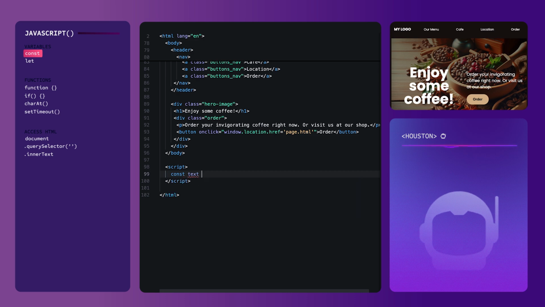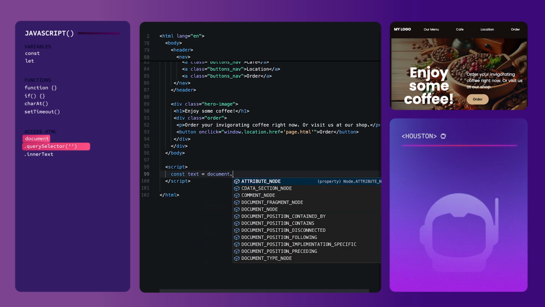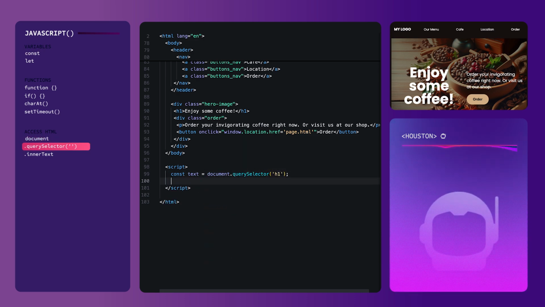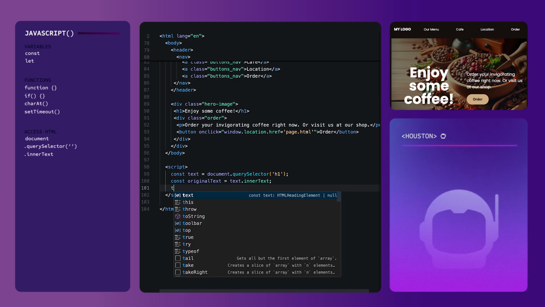const text = document.querySelector("h1"). This first line finds and selects the first H1 element on your page using the DOM, and then it stores it in a variable called text. This allows you to access and modify the H1 element. const originalText = text.innerText. This line saves whatever text was in the H1 into a variable called originalText. If the H1 text changes later, originalText will still have the old text.